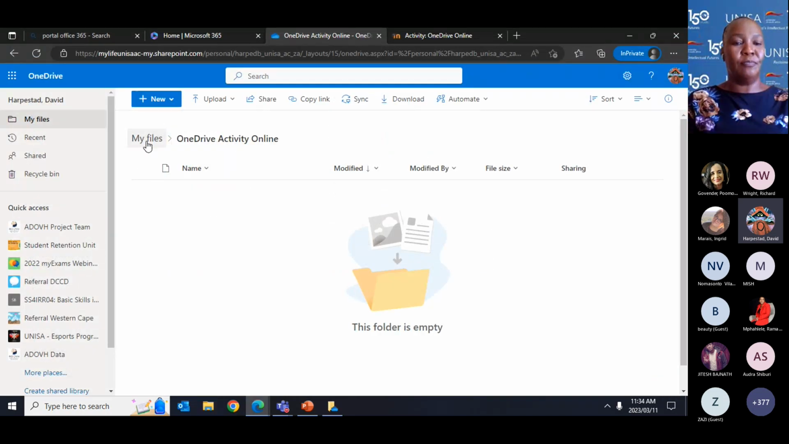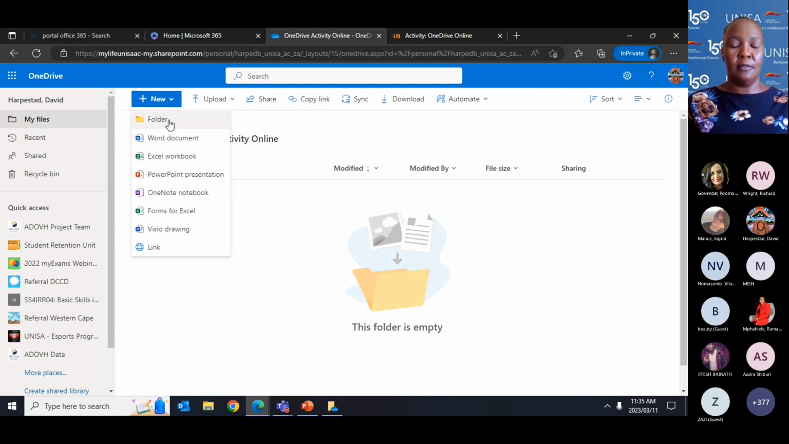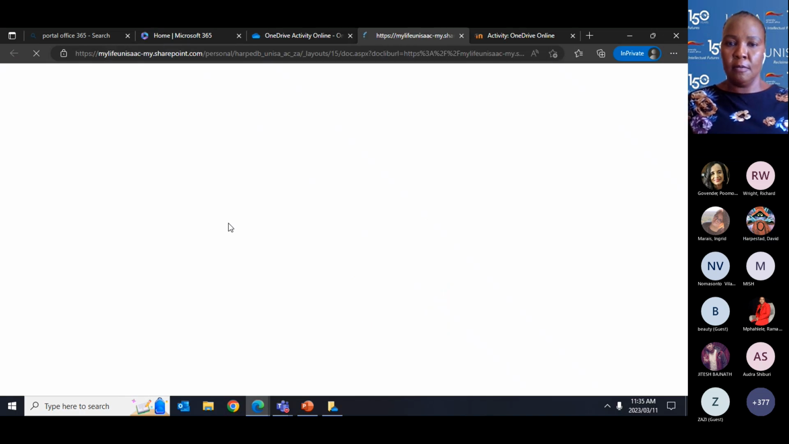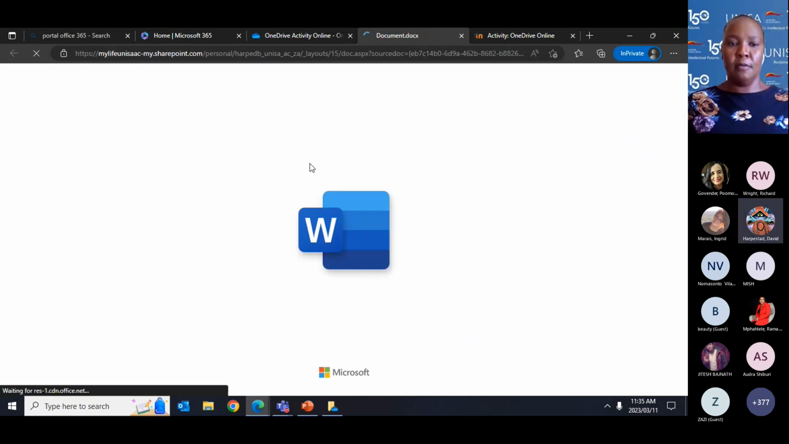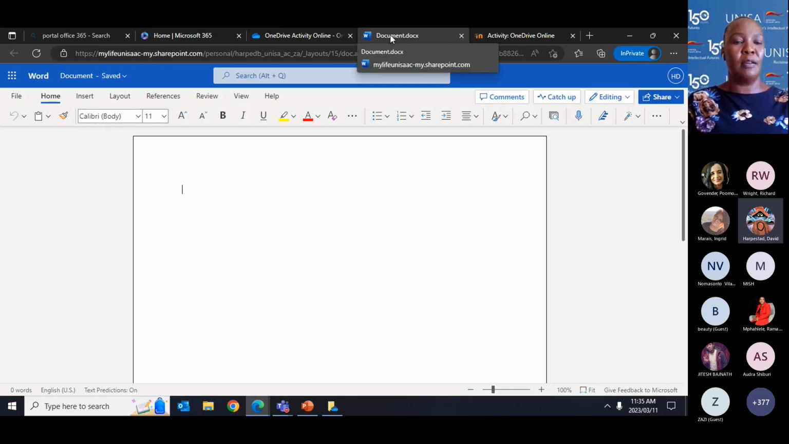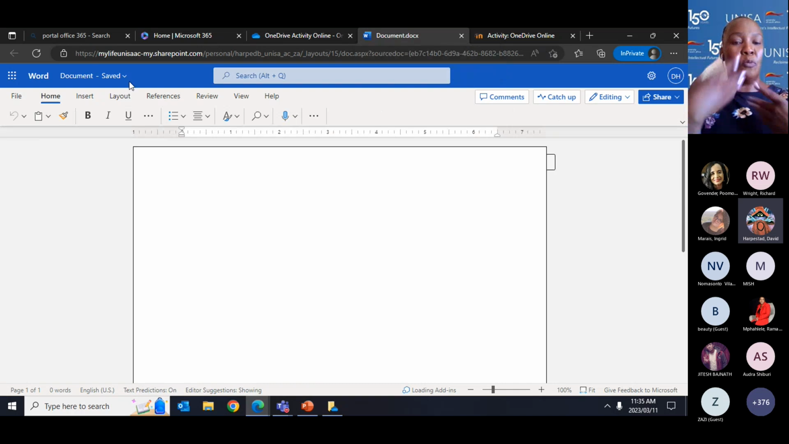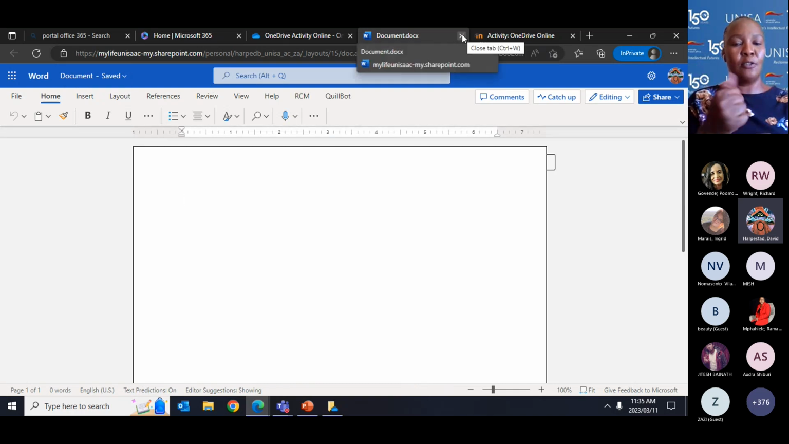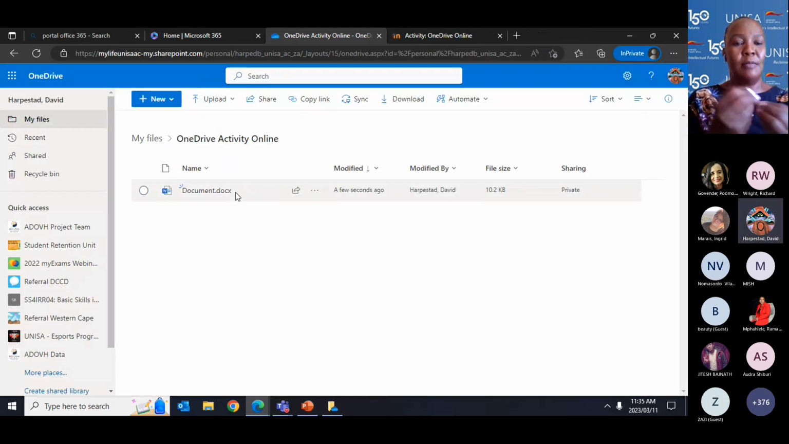So I'm on my files in the cloud, in OneDrive, in my folder called OneDrive Activity Online. And I've currently got nothing, so it's empty. So let's say new Word document. Now what's going to happen is, apart from my kids trying to kill each other, the Word document will open. I'm not going to really do anything. Automatically it saves. Next week we tackle this one. I just wanted to create something, so I'm going to close it. But there you'll see the document has now been created.